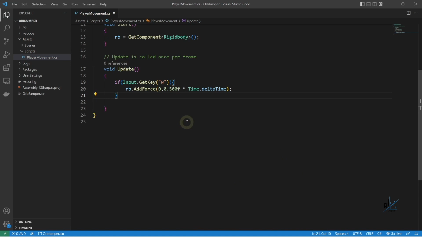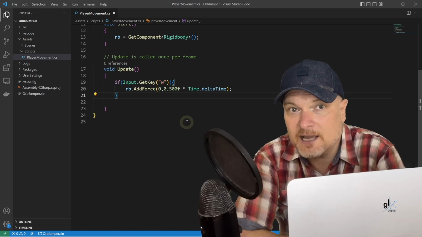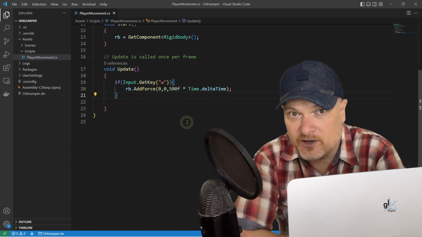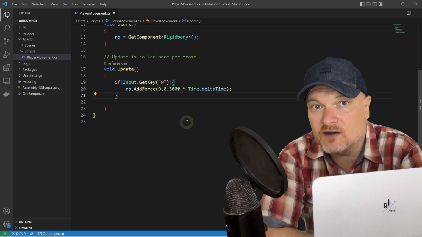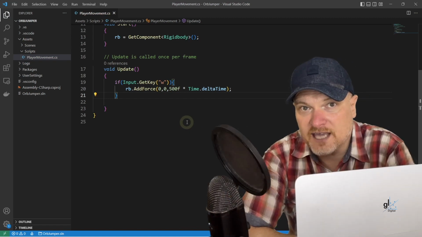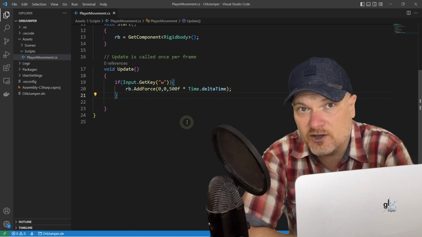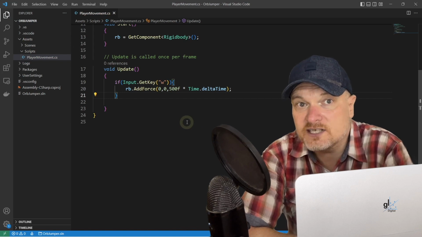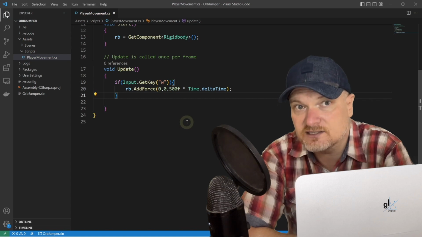So we want, in this case, to only apply a forward force, which means we are applying a force on the z-axis, so the player will move into the distance. The player will move away from the camera and towards the far edge of the ground plane, toward the horizon. No forces will be applied on the x-axis or on the y-axis of the player GameObject through this line of code. So this line of code will move the player object in a straight line towards the horizon on the z-axis.